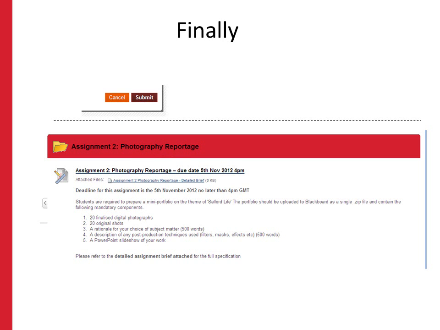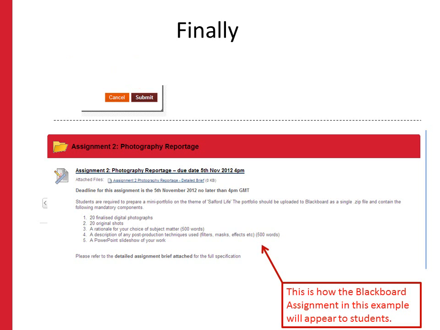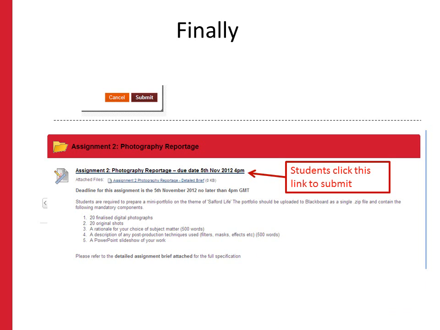Then once you're happy with all the settings, all that remains for you to do is simply click the submit button. This will then go ahead and create the assignment. The screen you can see is the assignment in the way that the students would actually see it. And then all the students need to do is click on the link for them to begin the process of submitting their assignment accordingly.